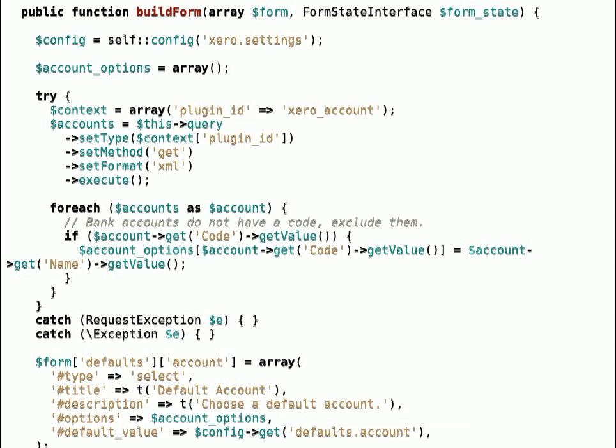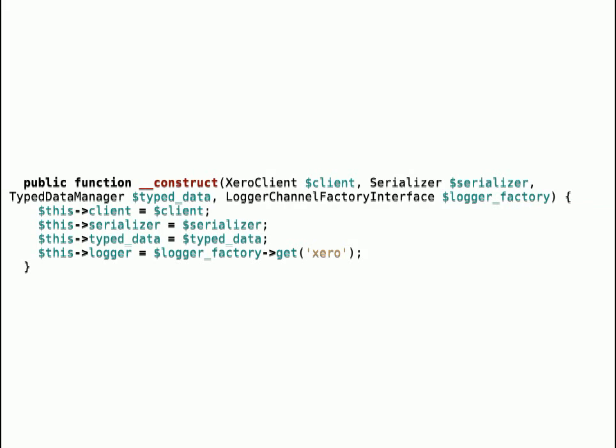And the other is just a quick little delve into that query method. So in my constructor, I'm able to use dependency injection. The Xero client is that Guzzle, that third-party library that extends Guzzle client, which I probably should update to Guzzle 5, but I'll stick with what I have right now. I'm injecting the serializer service, the type data manager, and a logger, the new watchdog service, basically. So doing some good practice there.